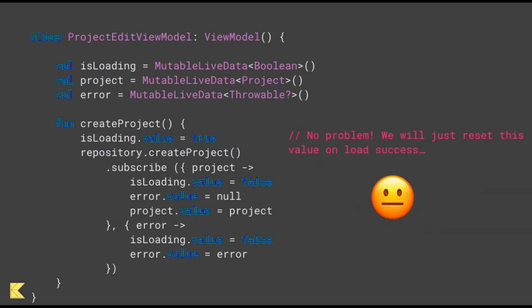But no problem, we will just fix it by resetting the error value on success to null, because now we're clearing that value from the stream and the screen will be fixed, right? Everyone agrees that the screen will be fixed with this. Yeah? Yes? No? You seem doubtful? It would be fixed, right? The error would be gone and the project would be shown. But this is really where things start to get hairy. Haha, I rhymed and I didn't even realize. That was totally not planned.